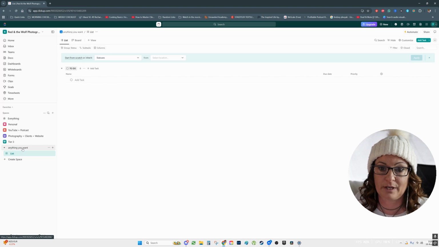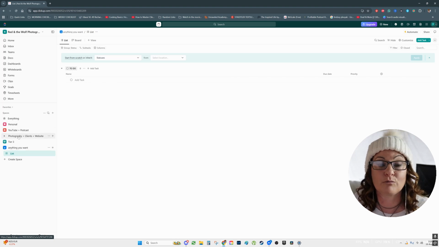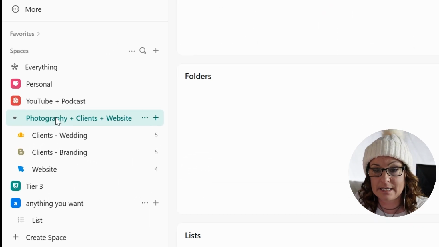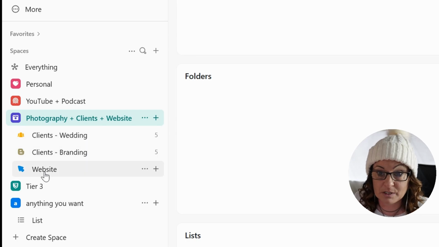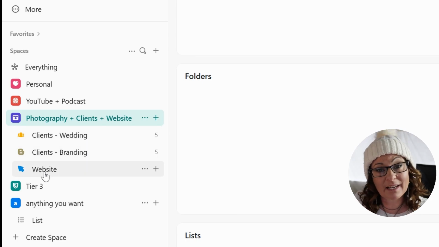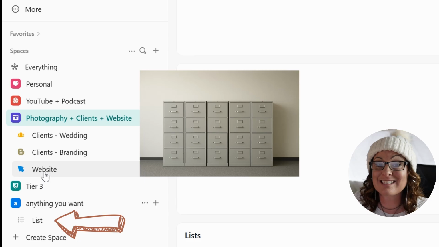So I'm going to go into my photography room, my photography office. Now inside here, I currently have 3 filing cabinets. Okay, I have clients, wedding, clients, branding, and website. So while I refer to them as filing cabinets, in ClickUp they're known as lists.